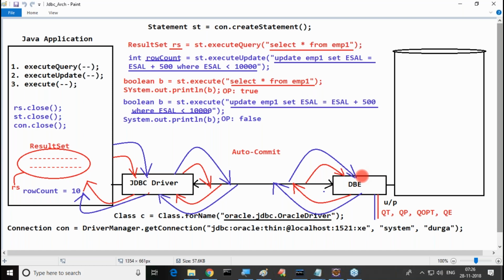That integer value is given back to the connection. Now the connection will carry that integer value to the JDBC driver. Now the JDBC driver will submit that value to the Java application. This is exactly the point we can understand clearly now.